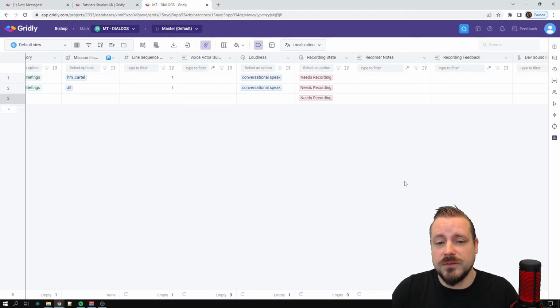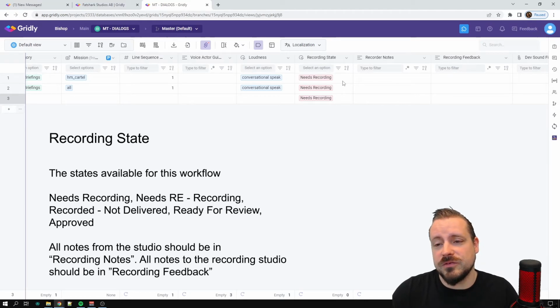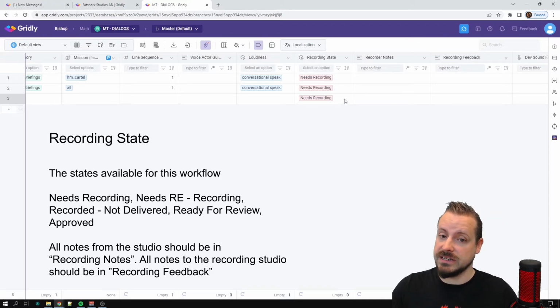Now we have these states again, same thing as for the legal and narrative states. We have a bunch of recording states. The idea here is that when a recording studio is done with something and uploads it, they will set this to needs review, and it will go back to the reviewers, and they will see that in their to-do, and then they can simply review it and set this to approved or not. And the recording studio will also see in their to-do if things have been approved or not approved. It's just an easier feedback loop.